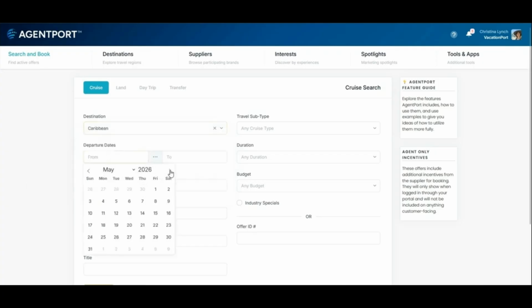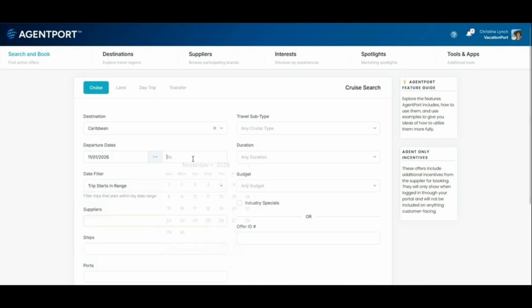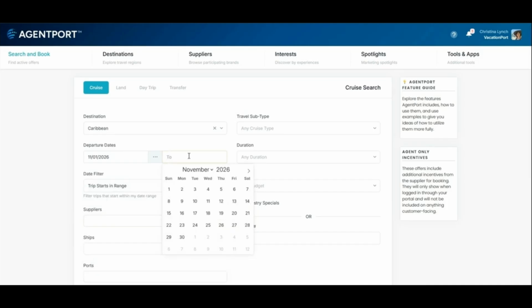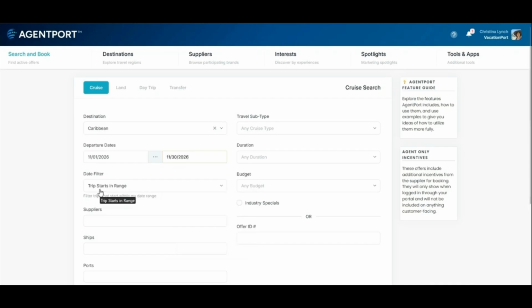And I'll say that they're wanting to go once it starts getting maybe a little bit cooler, we'll say sometime in November. And it does let you put in your range of dates, and you get to determine how that range of dates is being used. So in this case, I'm going to leave it saying that the trips will start within this range. But if you were looking for an exact start date, or you wanted to see the entire trip range, you can do that. So you can specify that to make sure it's exactly what you're looking for.